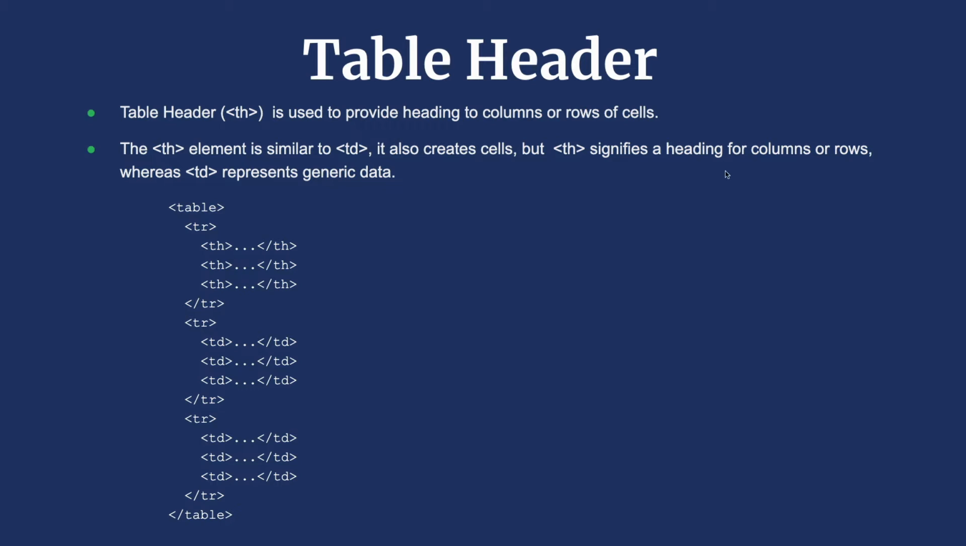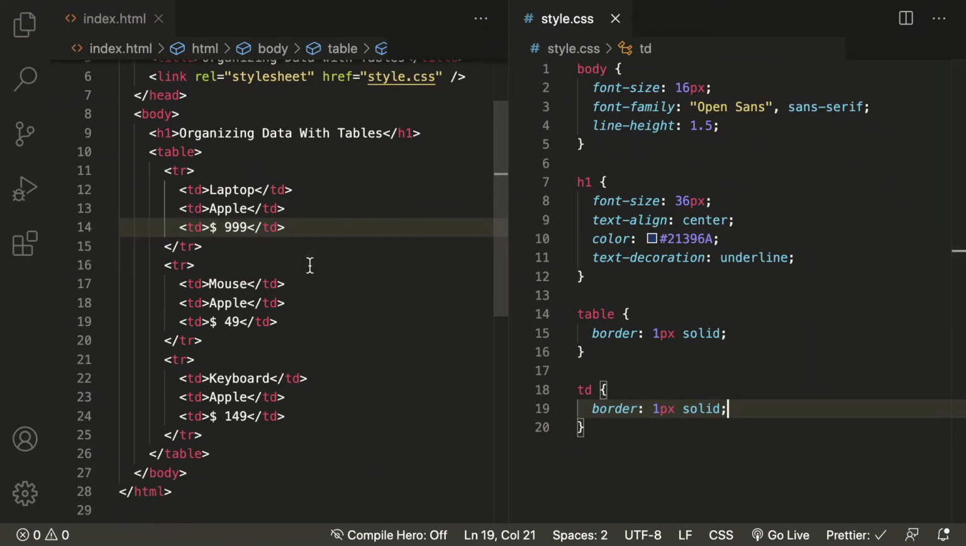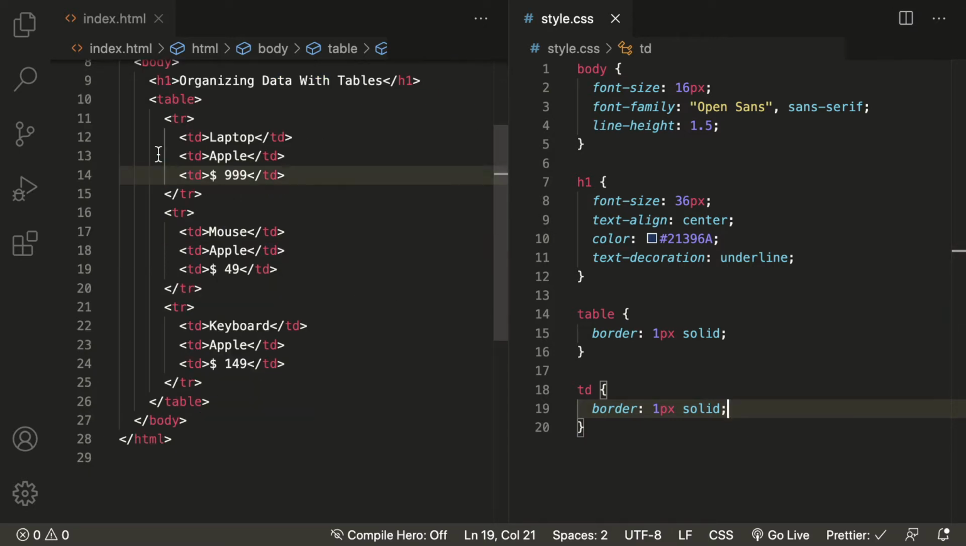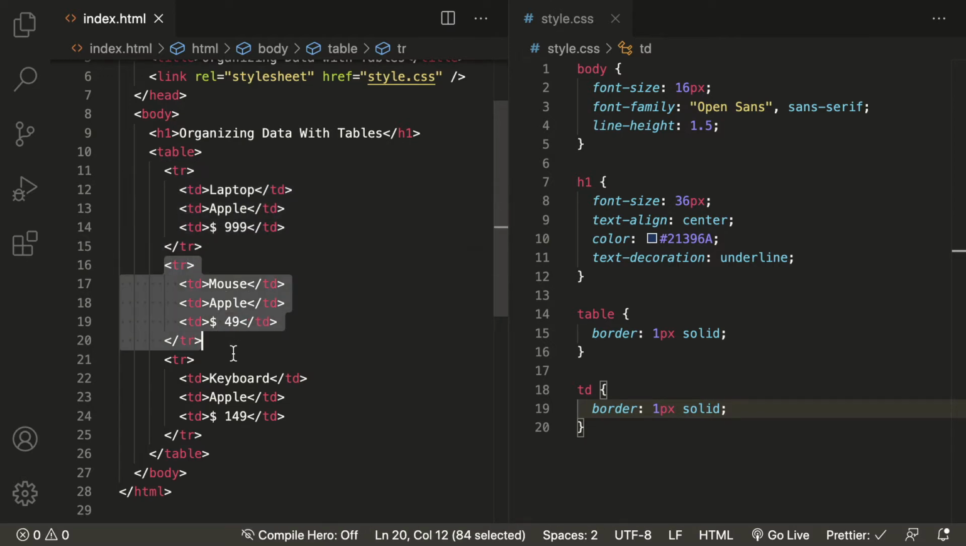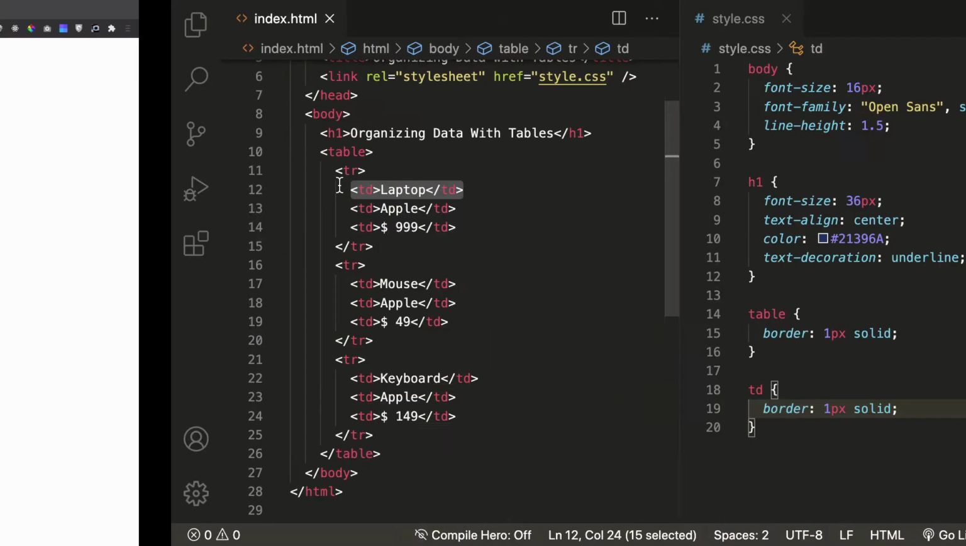For example, here we have taken a table. Right now here we have taken a table tag. Inside the table tag we have 3 TR elements. You can see here 3 TR elements, and inside all of these 3 TR elements we have 3 TD elements also, that is TD here. So this TD will create columns and this TR will create rows. So let's have a look here.